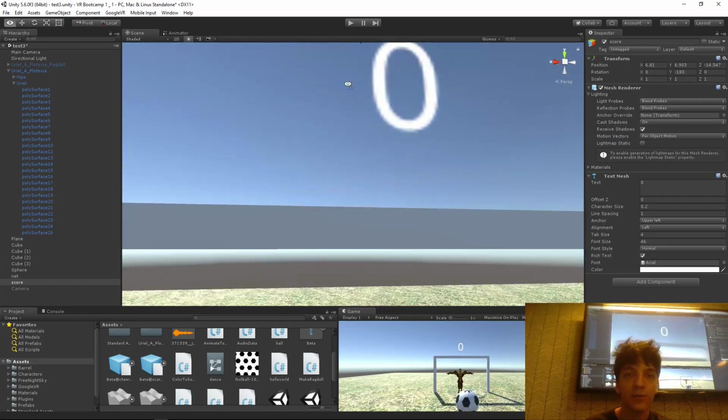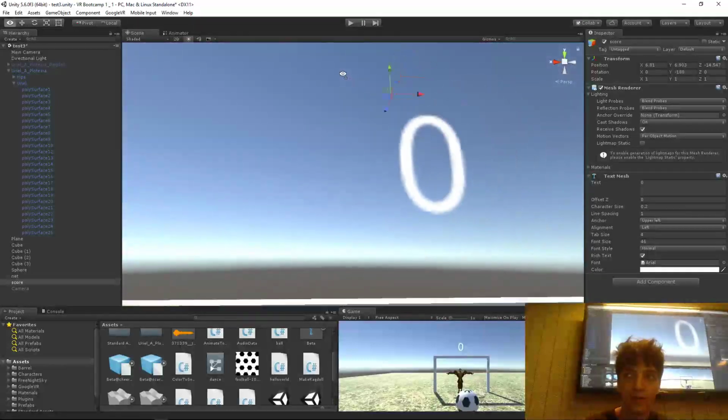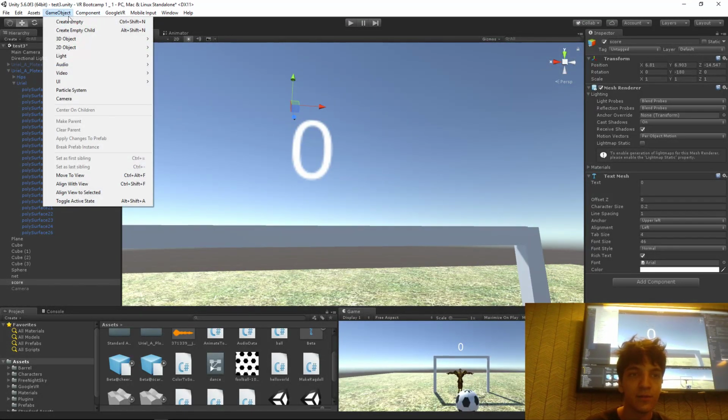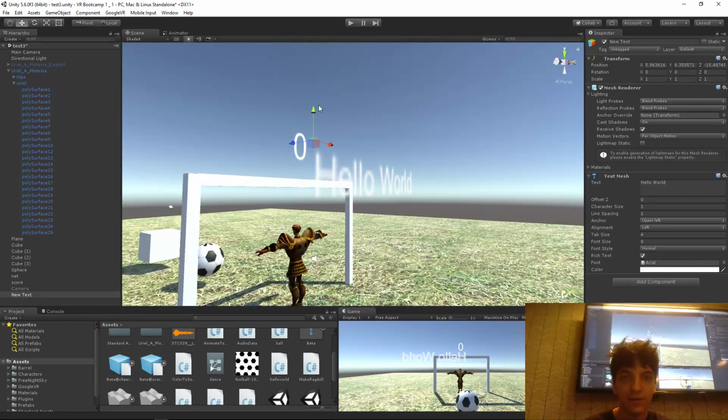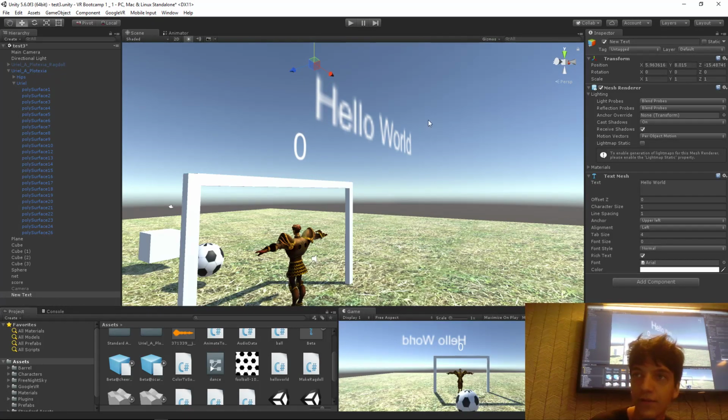So you can create these types of 3D texts just by going into game object, 3D object, and there's 3D text right there. When you click that, it gives you a text like that.